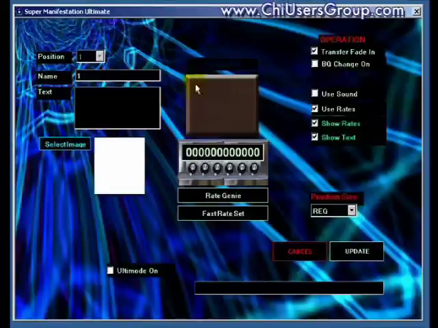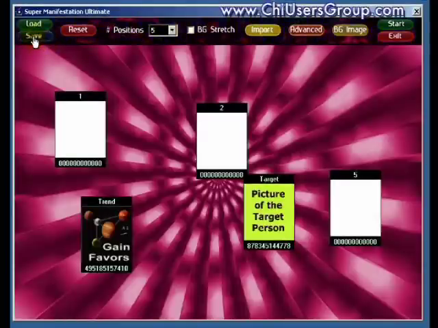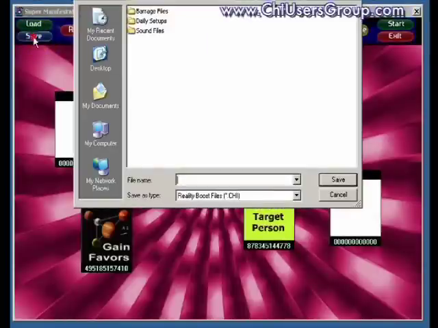You're going to want to set all of your positions up, your position name, text, image, and rates. And once you've got all of them done, you're going to want to save this operation so you can load it for later use. You want to give the operation a good descriptive name, and once you have, click the Save button, and it will be saved for later use.